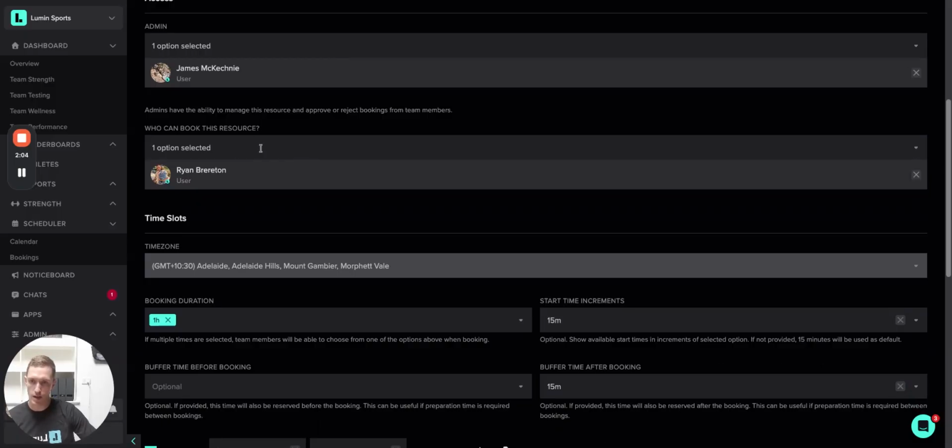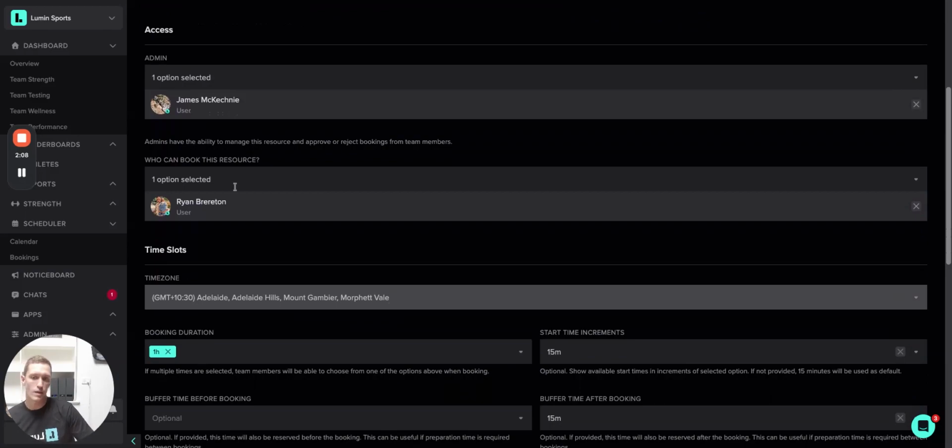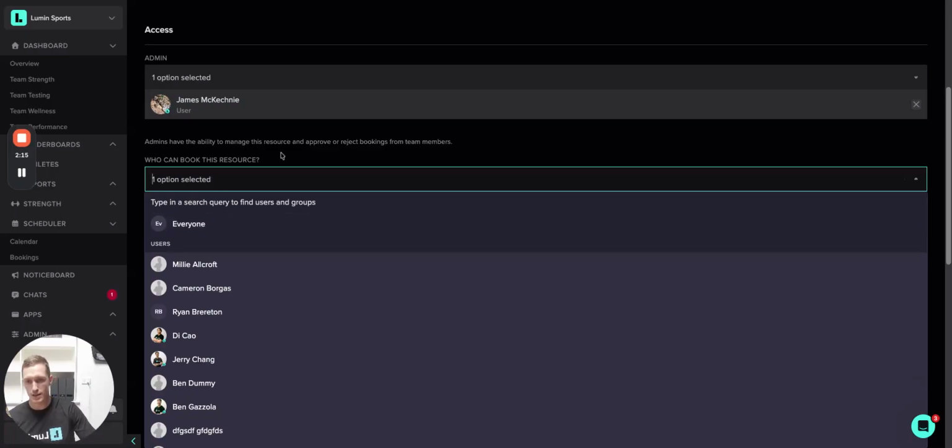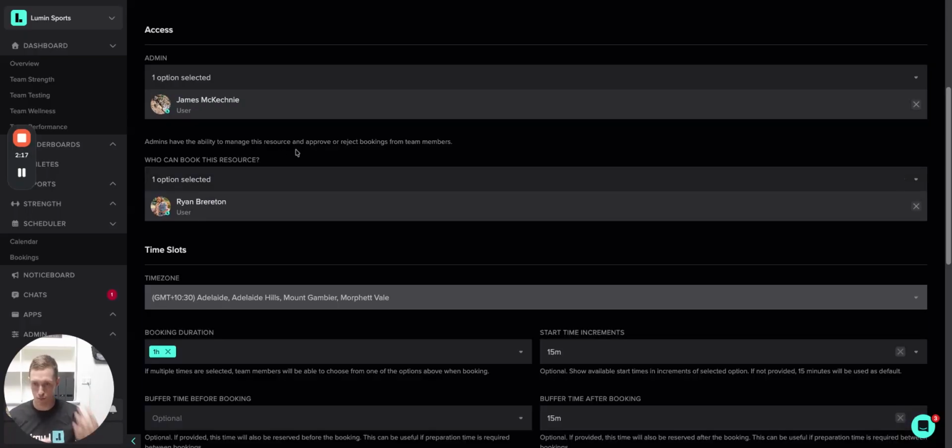This second section here, I can specify who can book the resource. So in this case, I'm making a physio room. This might be another physio that I want that can basically just directly book out the room if they want. Or, I could search for specific teams or athletes that can book this out directly.